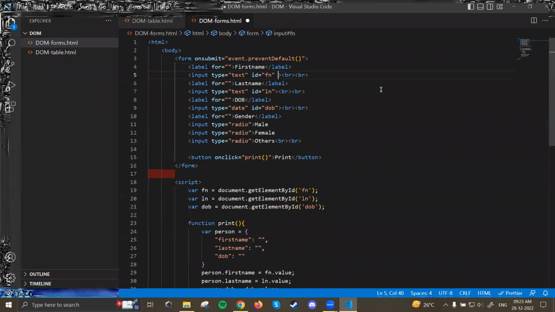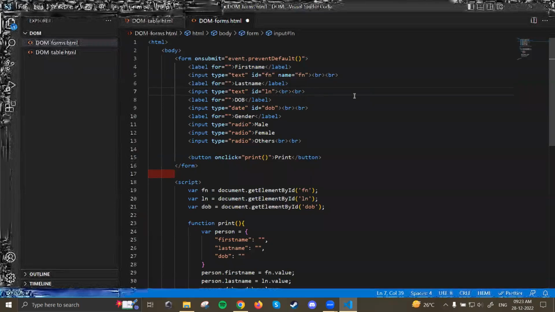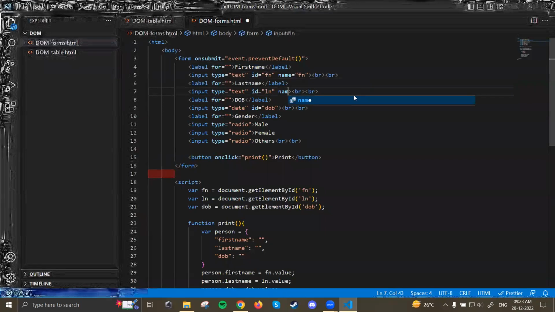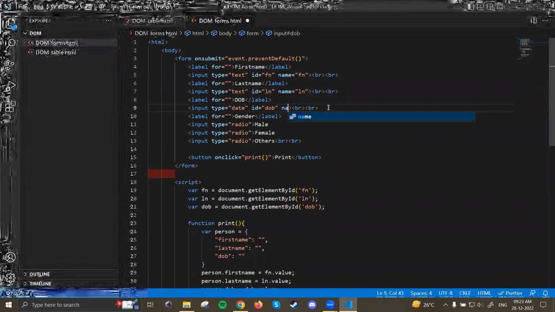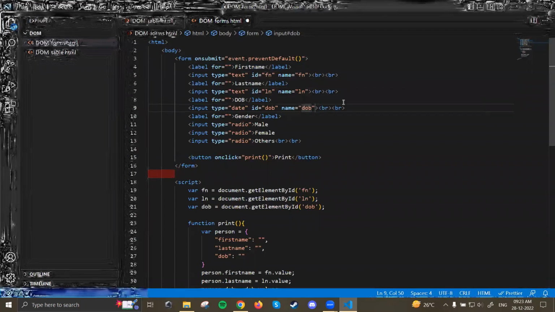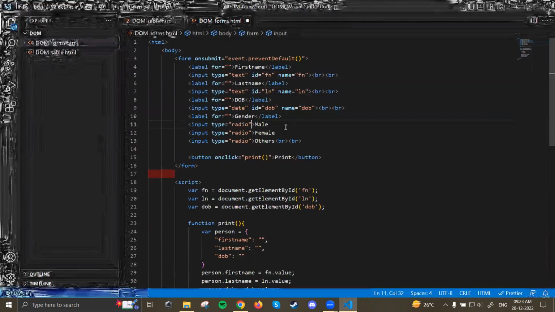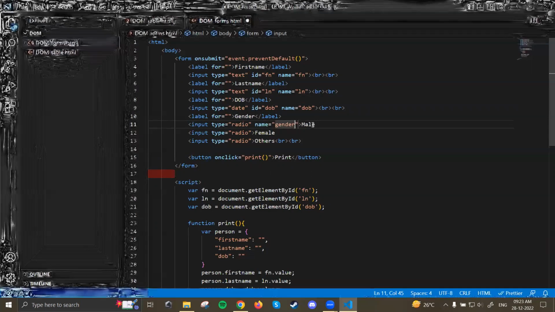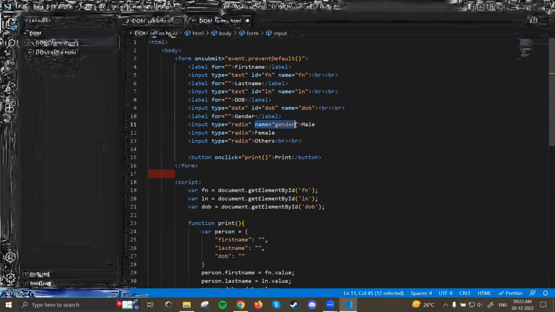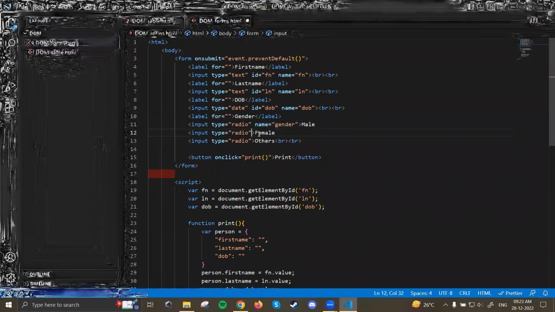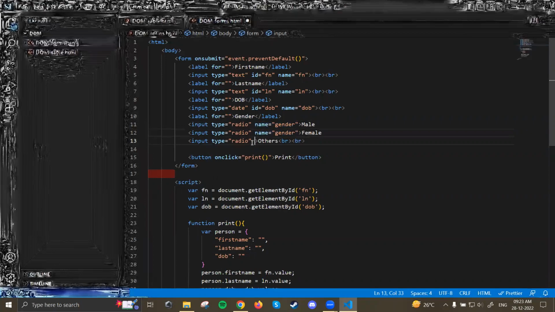Let me add one name attribute here. Name is equal to fn. Okay, last name also, name is equal to ln. DOB, name is equal to dob. Okay, input type equal to radio. Here name is equal to gender. So these three fields will have the same name. Name equal to gender, name equal to gender, name equal to gender.